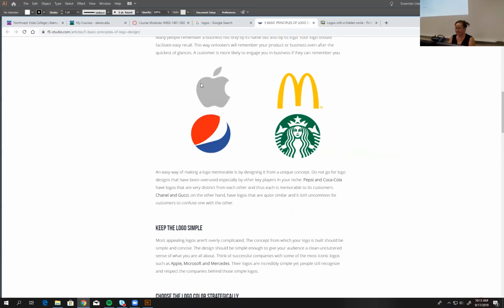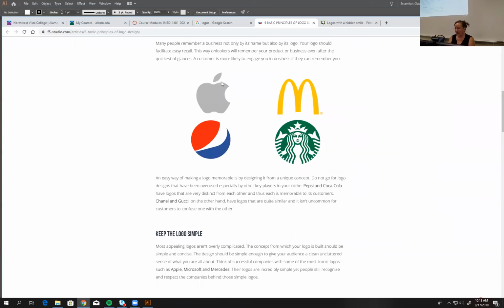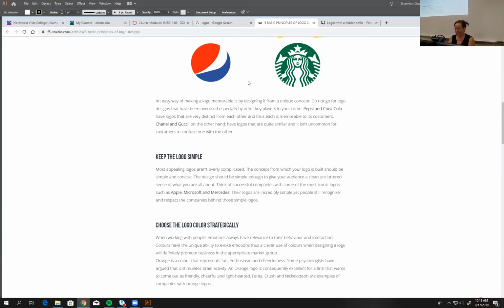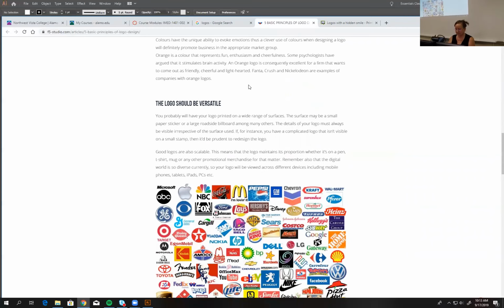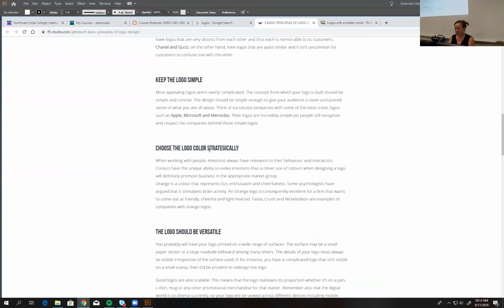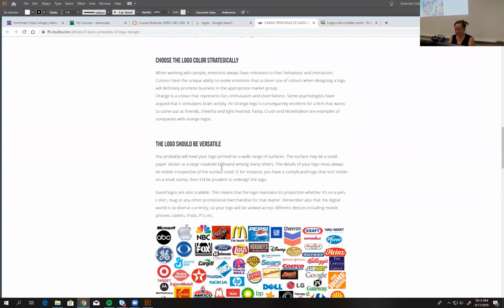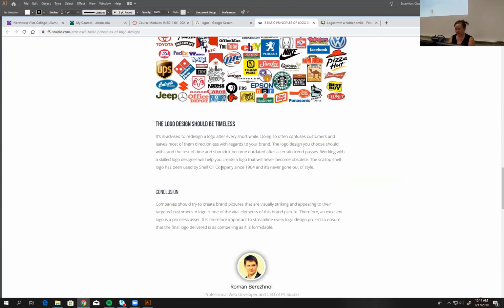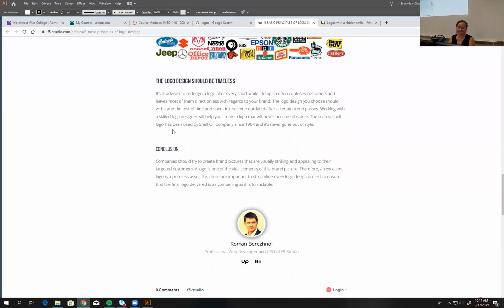So Apple used to have rainbow colors. They took it out now. Sadly, I like the rainbow colors. Okay, yeah, choose colors strategically. I think this is actually a link that I put in there. Versatile, timeless.